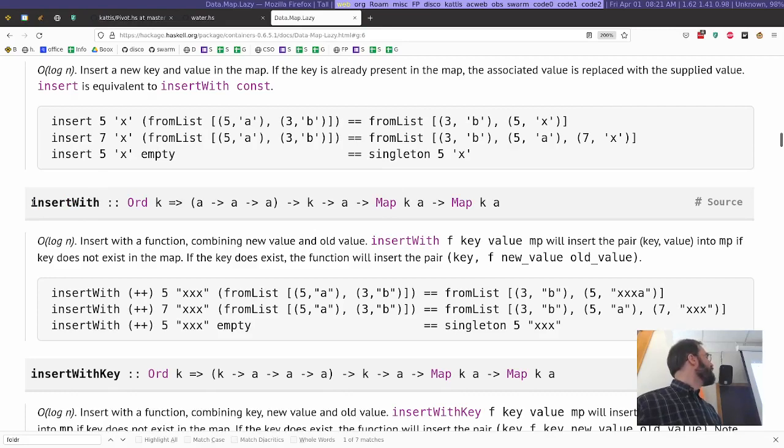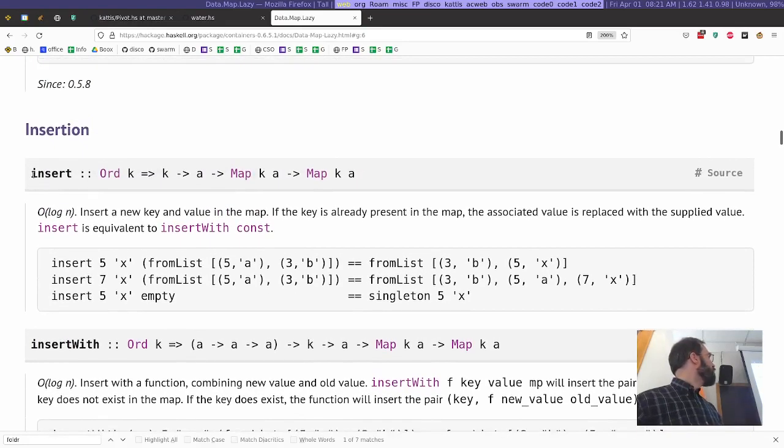So what does insert do if the key already exists? It just replaces it, right? If you say insert key k with this value into a map, it's just going to replace any value that was there with that same key previously. But maybe you don't want that, right?